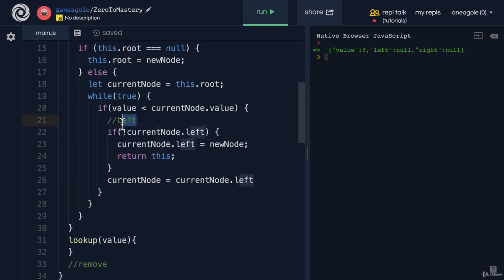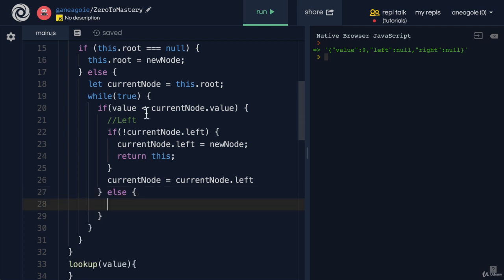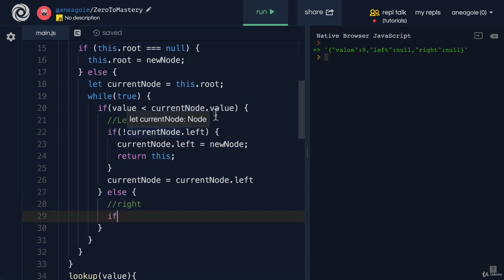But that's for the left side, if the value is less than the current node. If the value is greater, or in this case equal to our current node, and we can decide here where we want to place values that are equal. That's up to us and how we want to implement it. We'll say that we'll go right if value is greater or equal to current node.